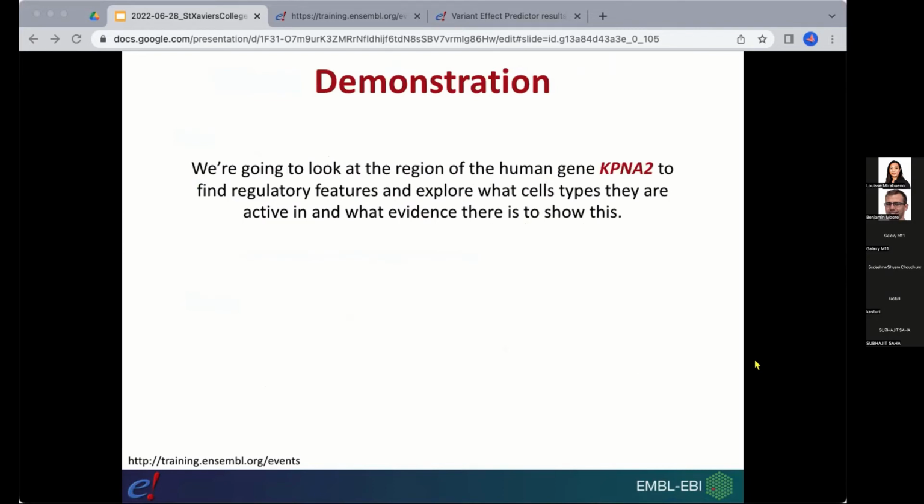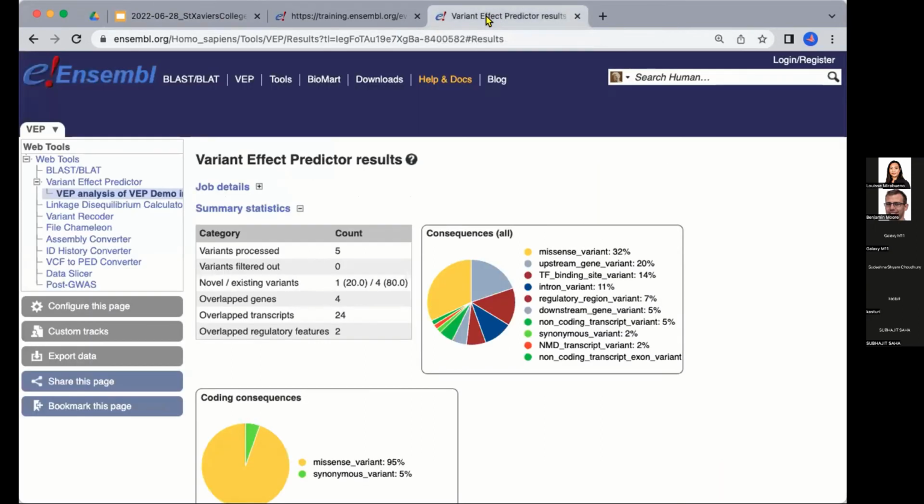So for this demo, we are going to look at the KPNA2 gene region. We're going to find regulatory features and then explore its expression in different cell types. So as usual, I'm going to copy the gene name and paste it in the chat box. And then I will go to the Ensembl tab. So I still have one open here, but if you want, you can just open a new tab.